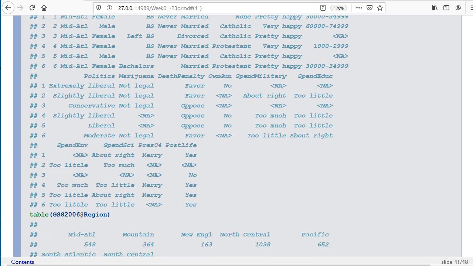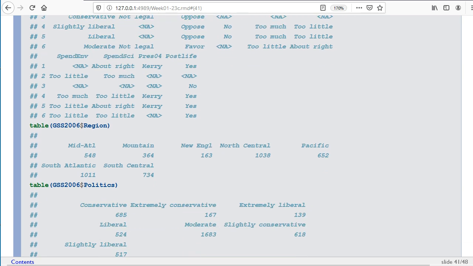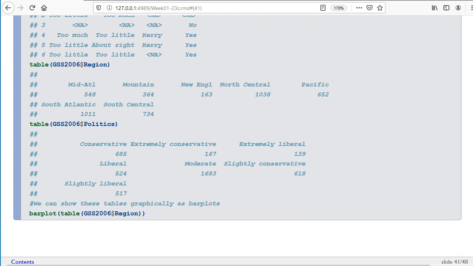For each of these, I can find out the possible factors and their frequency of recurrence by asking for a table. So when I ask for a table on the region column, it gives me the names of all the regions and the number of participants in the survey from each of them. I can do the same thing for politics.